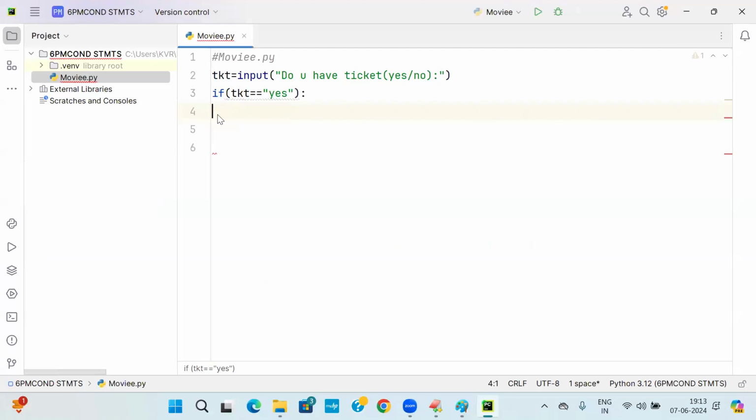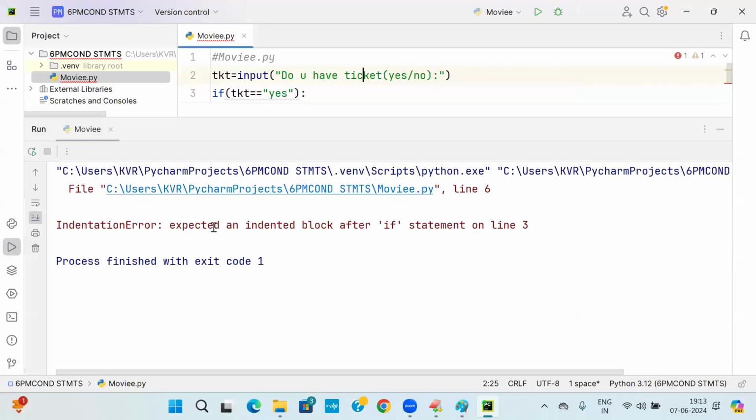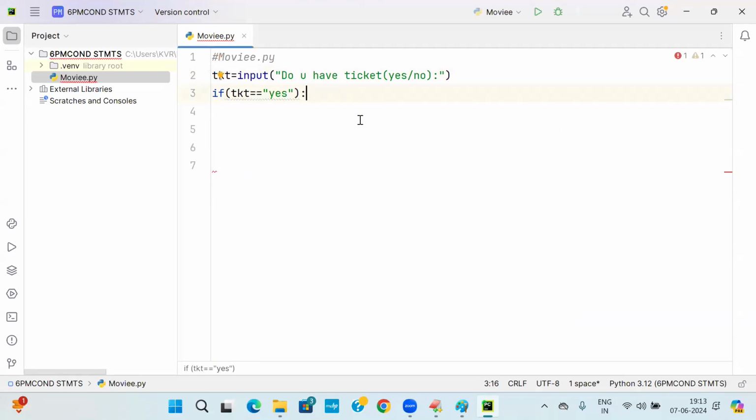So remove that, and I am writing here. I pressed the enter key, and I write only the if statement and run it. Only the indentation symbol is written. Run this. Again, what is the error? Every indentation symbol is followed by what? An indentation block. It is compulsory. If I don't write an indentation block, you will get an indentation error.